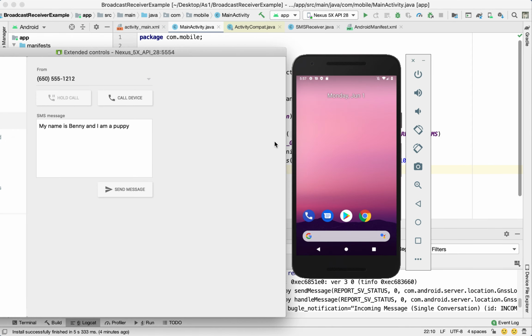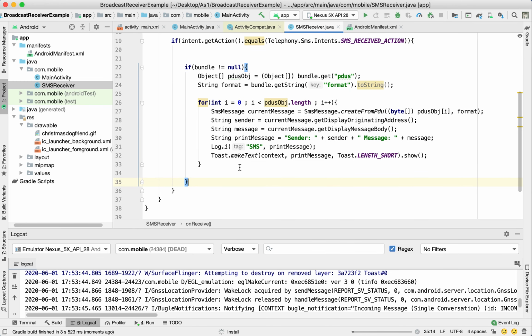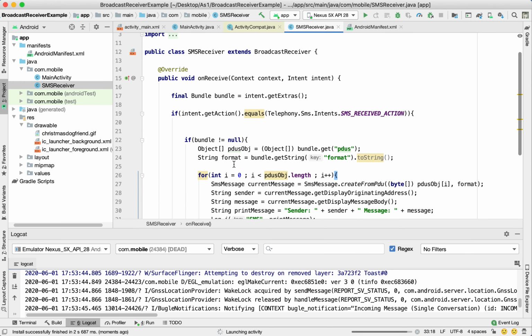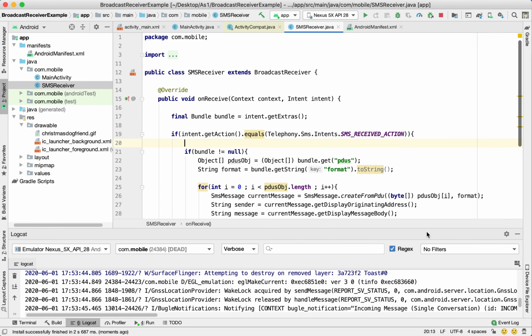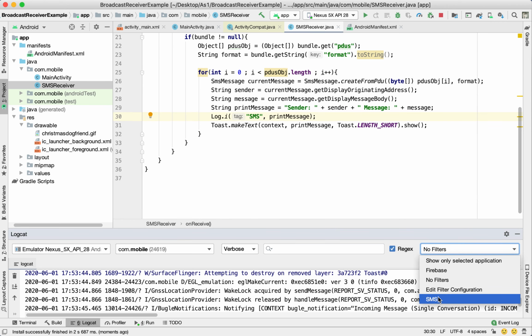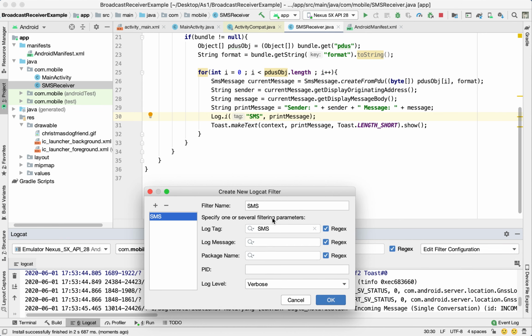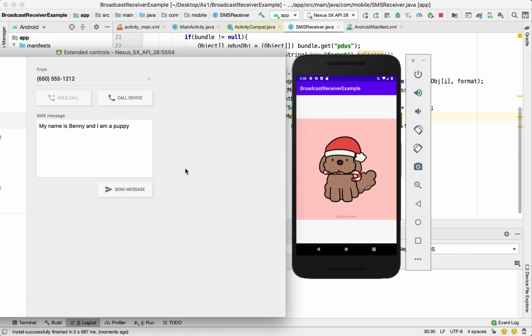Now let's go back to our emulator. Let's run our application. Let's make sure we have our broadcast receiver here. That's good. And our log, it's SMS. Let's edit the configuration filter. SMS is the tag, so I should print all of the messages with that tag. We have that.